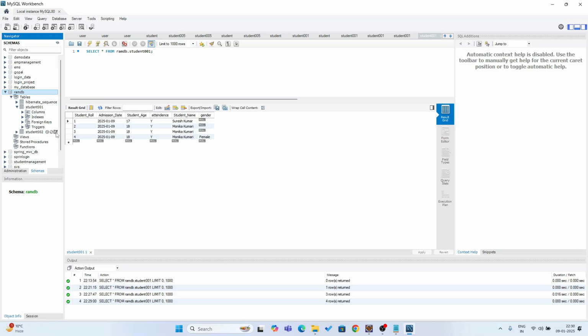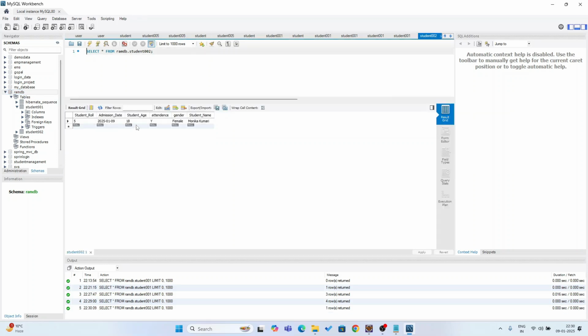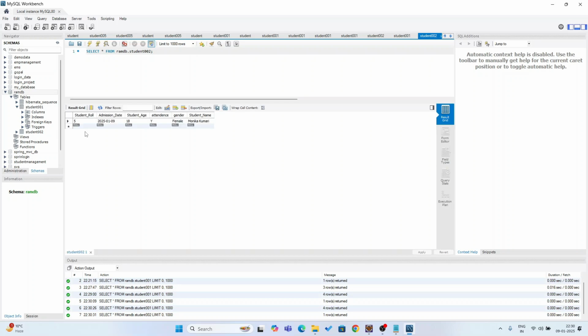Student 002 is created, but here you see only one data is there: Monica Kumari, gender female, attendance yes, admission date is today's date, and student roll number. Now you see the student roll number is 5. In student table 1 there are 1, 2, 3, and in student 002 you got the student roll number 5. So the roll number is automatically incrementing.